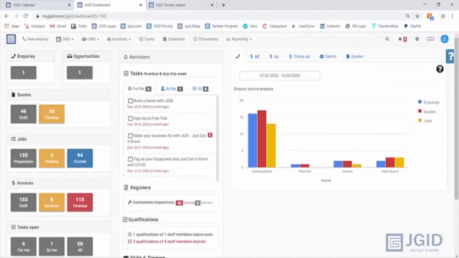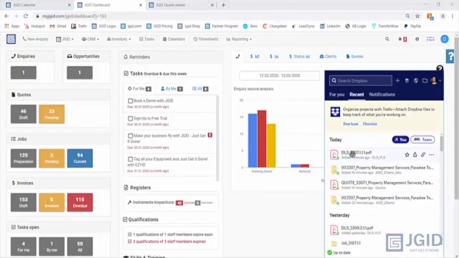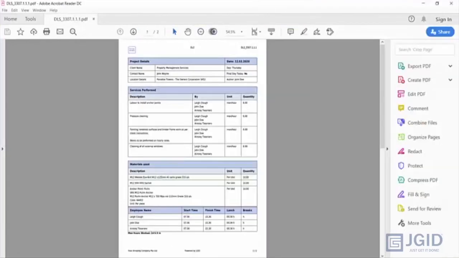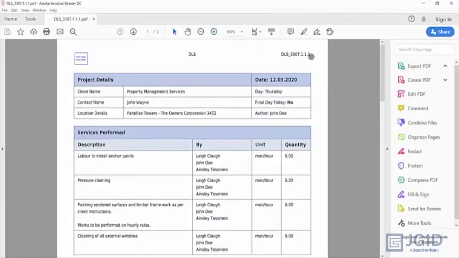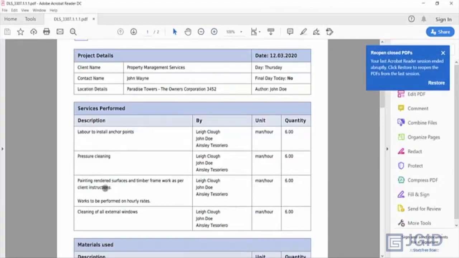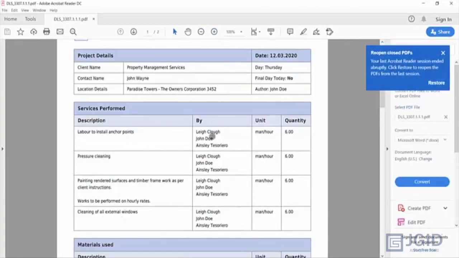Back in the office, I'm going to click on my Dropbox. I can see here my daily labor summary has just been saved. I'll open this up. Let me make this a bit bigger so you can see better. It's the first daily labor summary for the first repetition for the first version of this project. What got done: labor to install anchors, pressure cleaning, painting and window cleaning, by whom the work got completed, the unit of work we've done and the quantity.